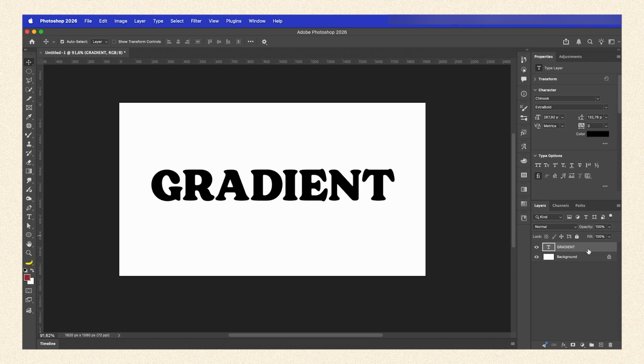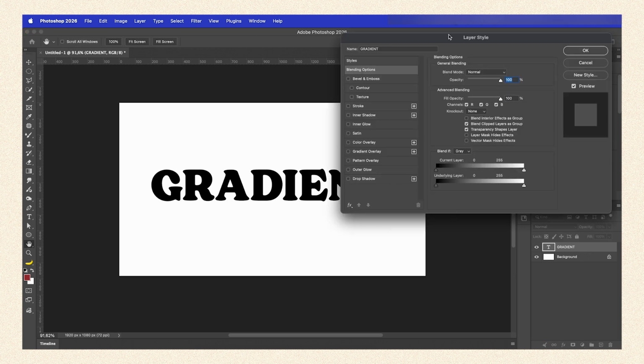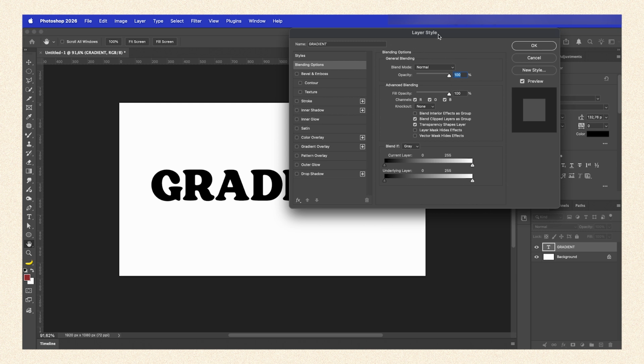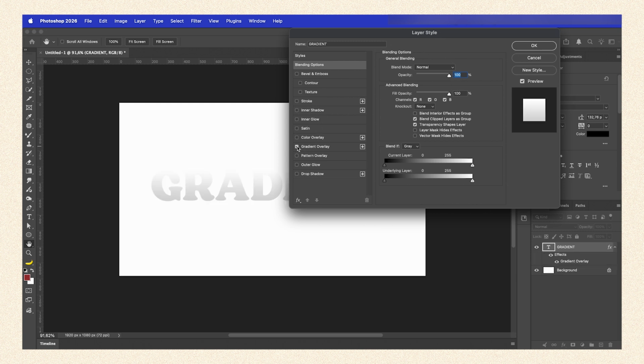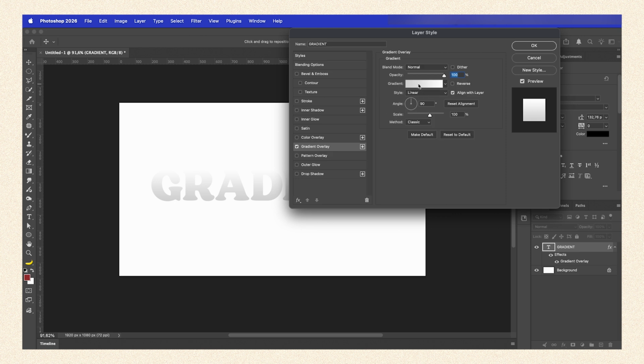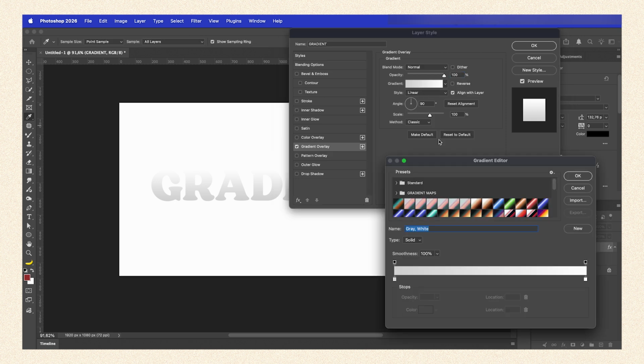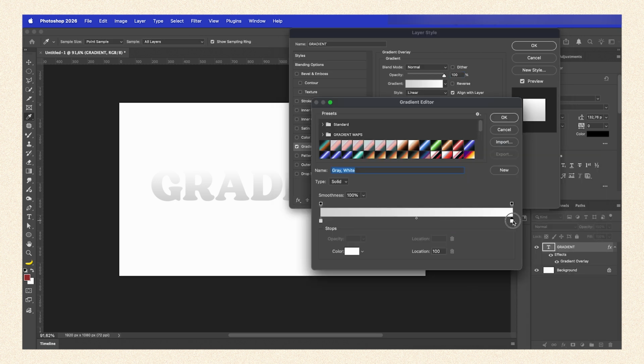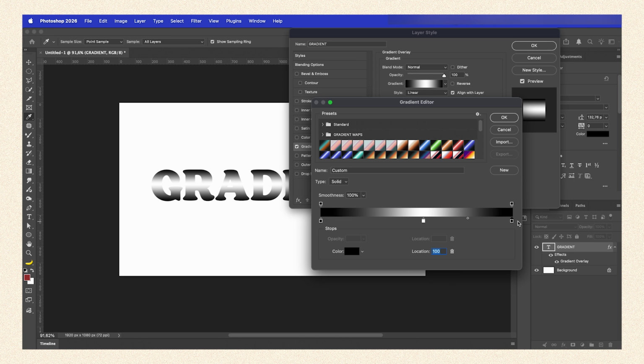Right. Once we have our text, let's double click on our text layer. The layer style window will pop up, and in here we're going to add a gradient overlay. And click on your gradient. We want the gradient to go from black to white to black again. So this is what we'll do.